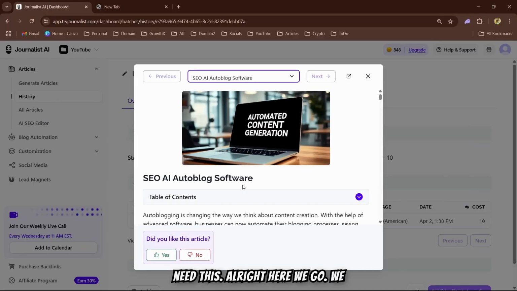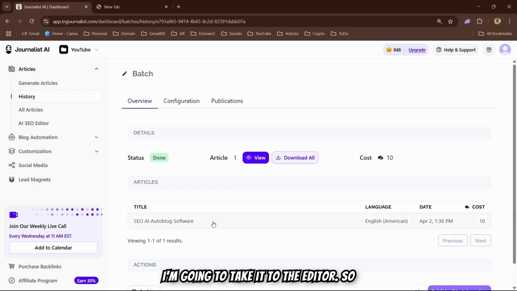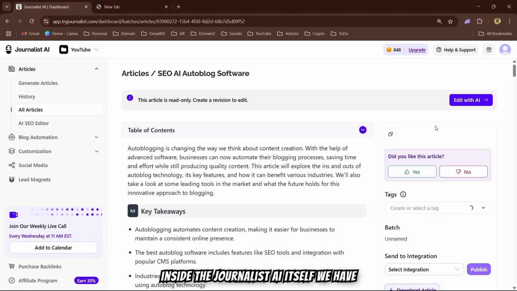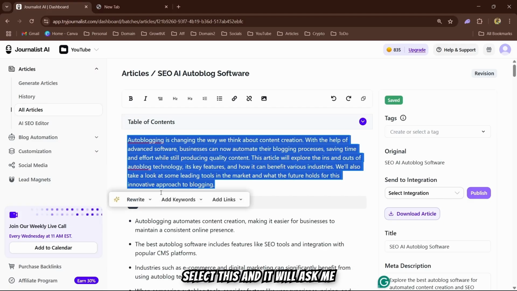All right, here we go. We have got the entire article right here, you can see. Now I'm going to take it to the editor. Inside Journalist AI itself, we have edit with AI. I can click on it, and it's going to take me to the editor page, and here at the beginning I can select this, and it will ask me three options.